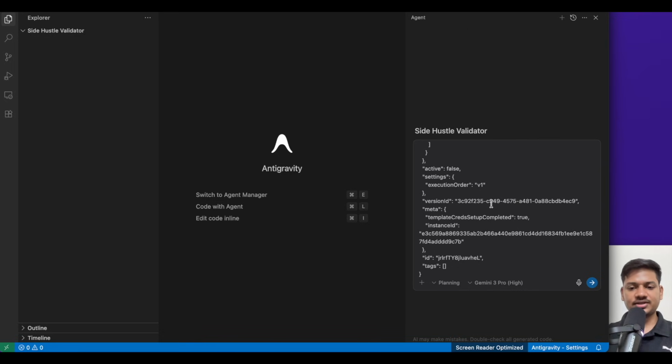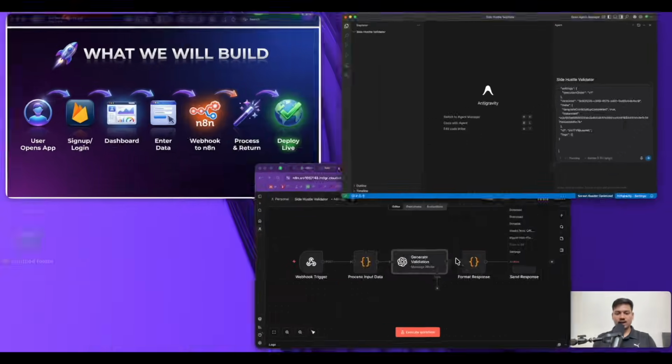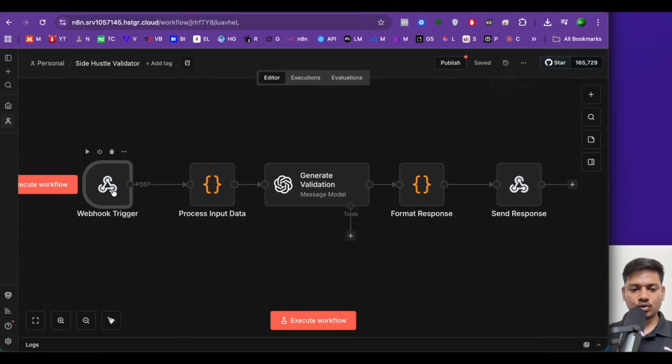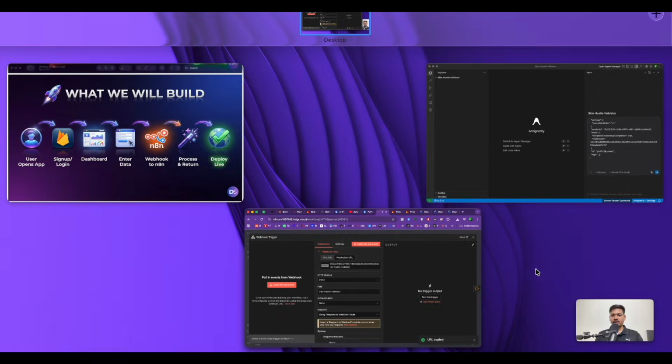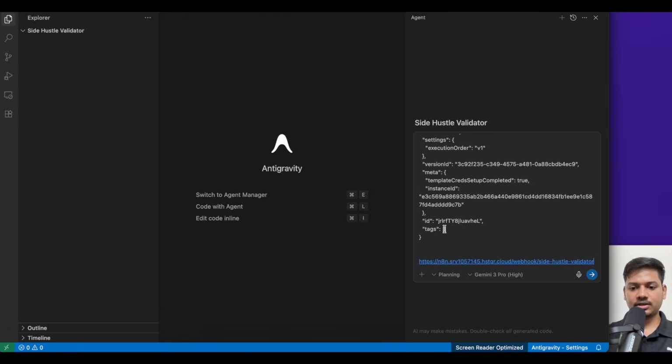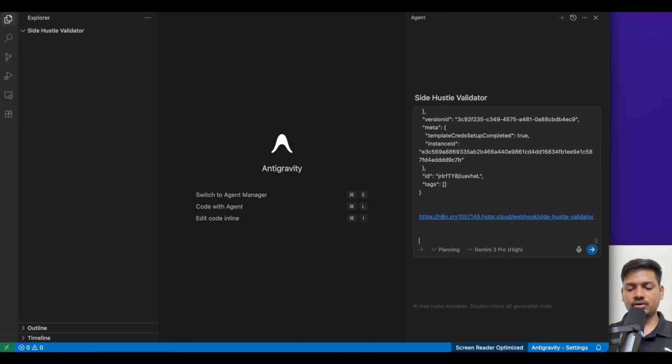This is the JSON code of the N8N workflow that I already have. Now I'll come down, I'll come to the workflow again. Here I'll open this and copy the production URL. I'll come back to Google Antigravity, and I'll paste the production URL here. Now just see the prompt.